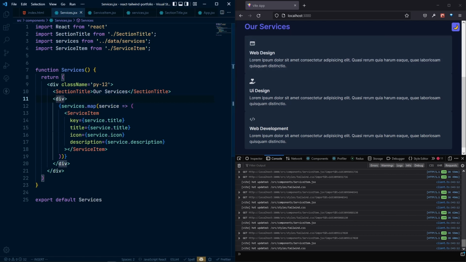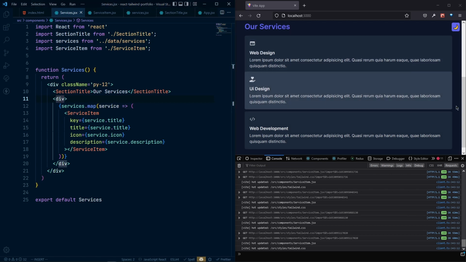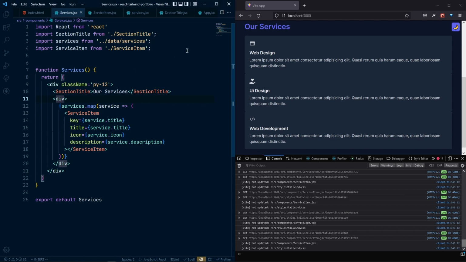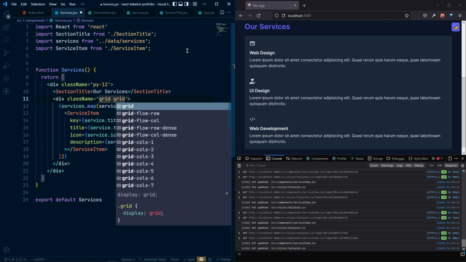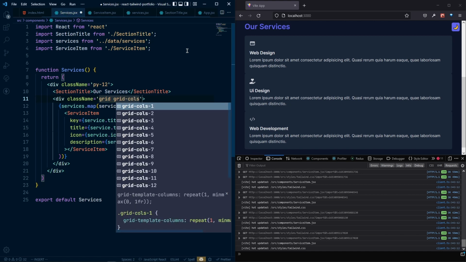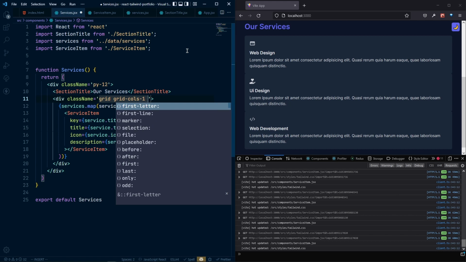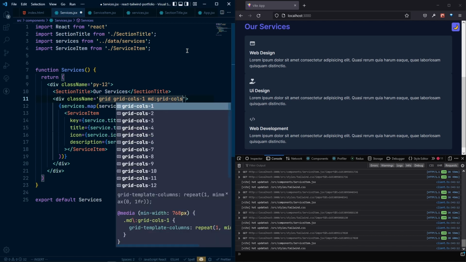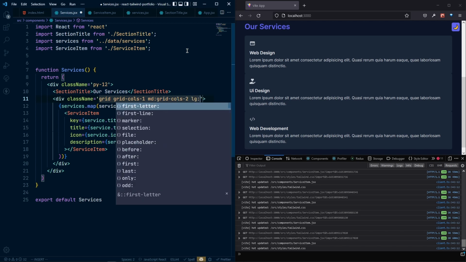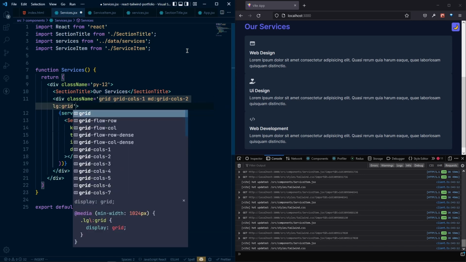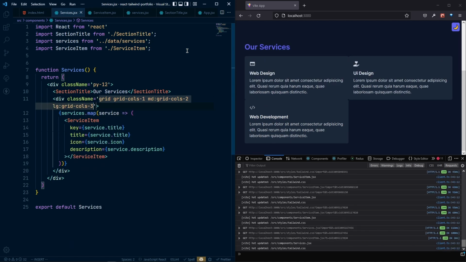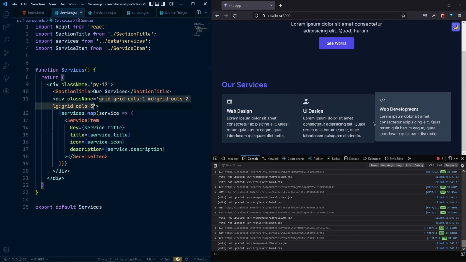Here we need some style. So in our services, we need to make it grid. So the class name will be grid, and also grid columns 1, and it will be for our small device, it will be only one column, but whenever we go to medium, it will be grid cols 2, but whenever we go to large, it will be grid cols 3. And if I save, right now it is 2 because we are in the middle. If I go to large, as you can see, it is now 3.